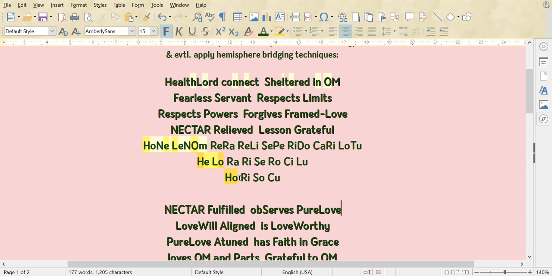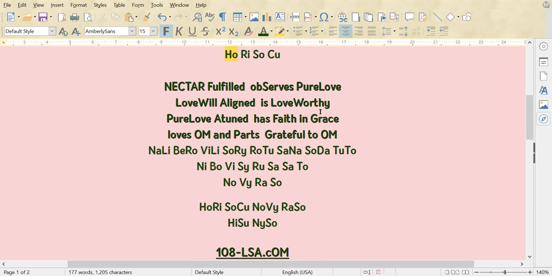Then we do the same for the second 8 affirmations of the OM Love matrix, and then we get this long line, we reduce it again and we get No Vi Ra So. Then we take the four syllables for the first 8 affirmations and combine them with the second. So Ho Ri Zo Chu is here and it gets combined with the No Vi Ra So. Ho Ri Zo Chu No Vi Ra So.